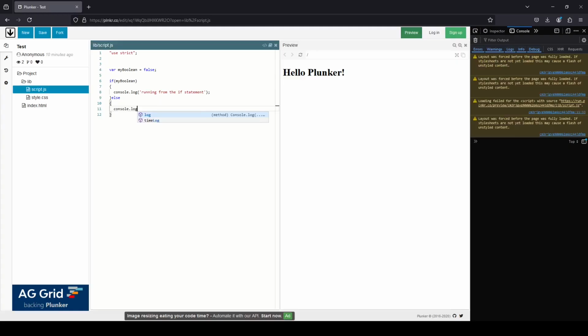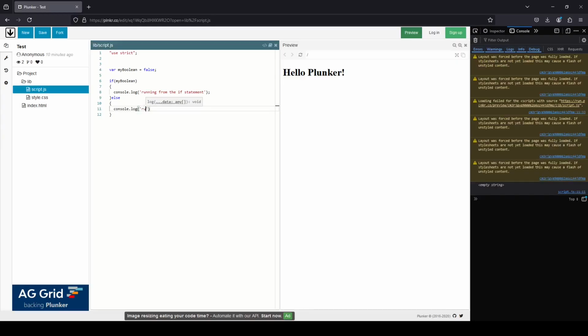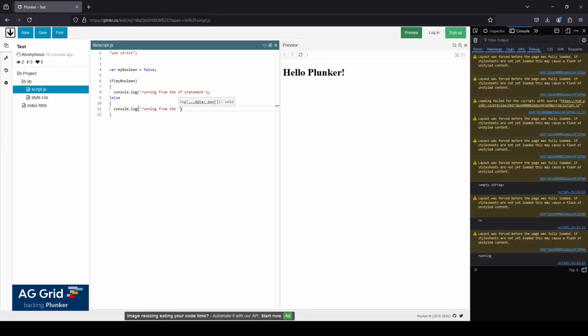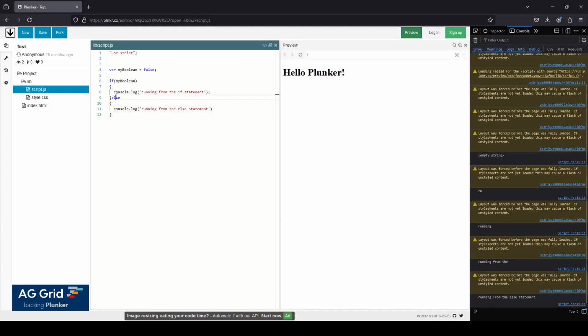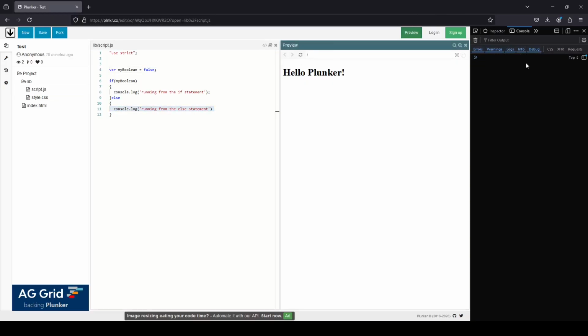Then you say here, for example, console log, and you say running from the else statement, to try that out. You see the else statement is concatenated to the curly brackets of the first if, and then you have your curly brackets here, and between those curly brackets you type your code, which is going to be run if the condition is false. That's the case here, this is false, so this is the one that's being run. And if we look into the console tab here, running from the else statement.